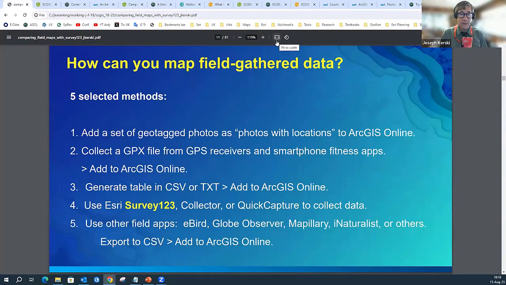Now, I just wanted to frame this: there are lots of ways to bring in field data, not just with the tools that we're talking about today. I don't actually have to have a survey to bring in my field-gathered data. What if I've got a whole folder of photos that are geotagged, and maybe they have some attributes on them, maybe they don't? I can drag all of that into ArcGIS Online using the Photos with Locations tool. That's one way of doing it. You also could have a GPX file from even a fitness app or a GPS receiver. You can make a map out of that data as well. You could have a CSV, a comma separated value file, or plain old text file, or an Excel spreadsheet that you convert into a CSV. You can add that to ArcGIS Online, and then once it's in ArcGIS Online, you could bring it into ArcGIS Pro for further analysis.